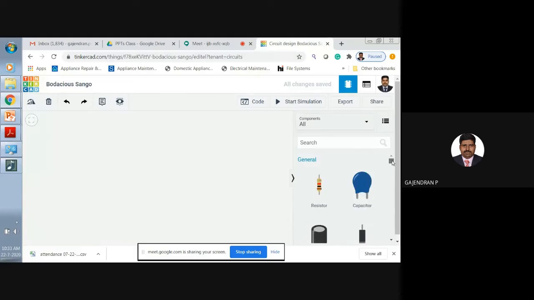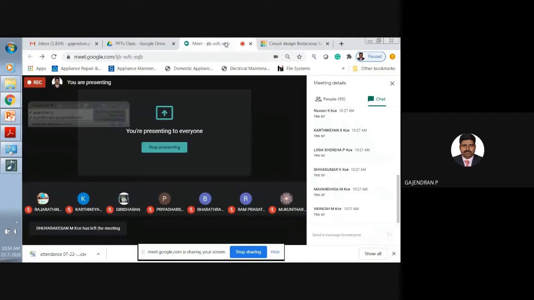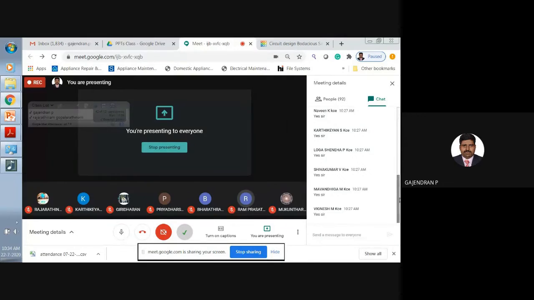So from where do I need to fetch the 7-segment display? Is the 7-segment display an input device or an output device? Can you type it in the chat box? Is the 7-segment display an input device or output device? Obviously, it is an output device.